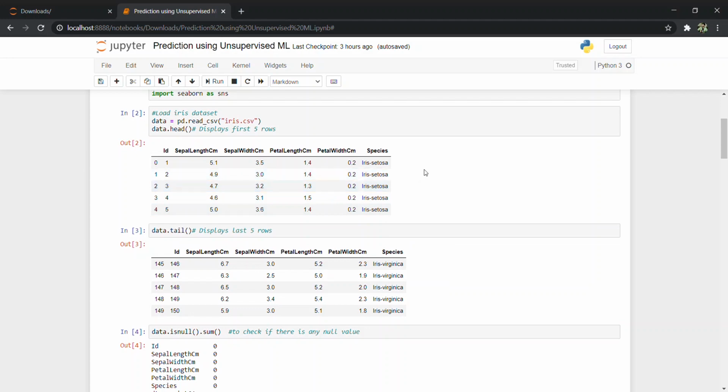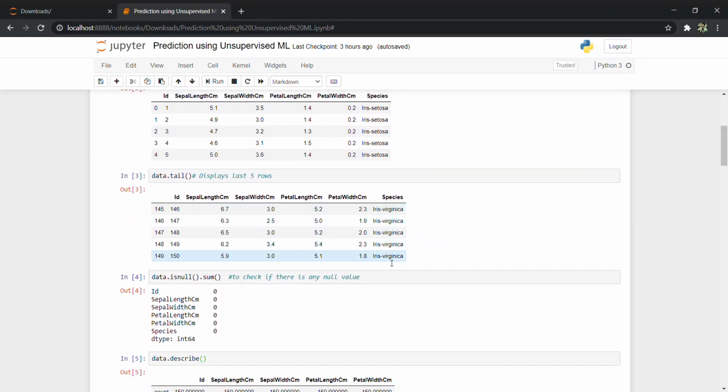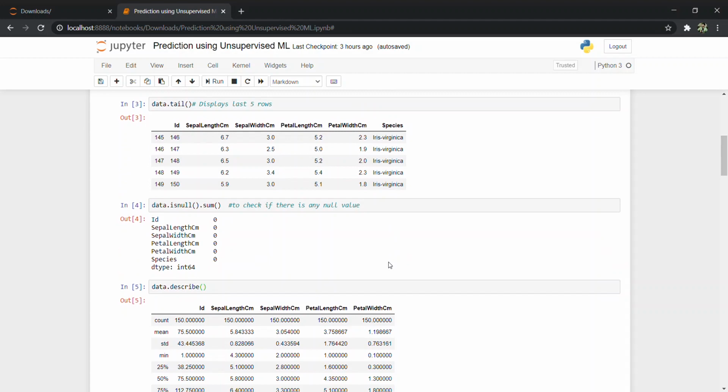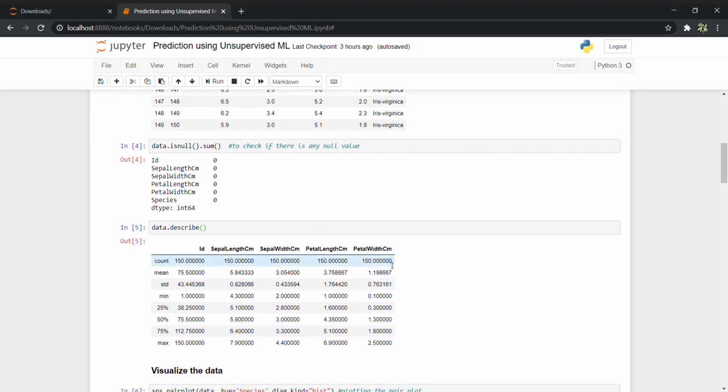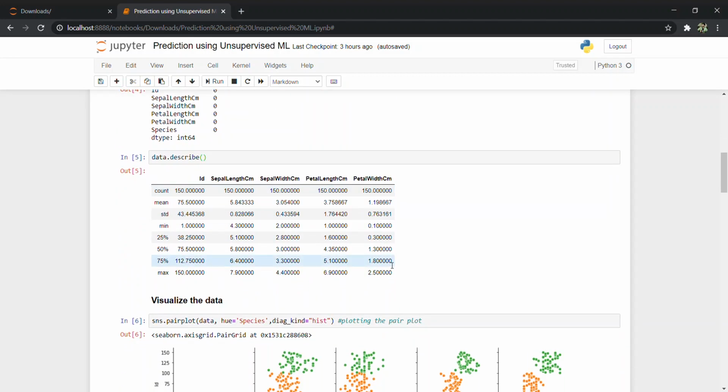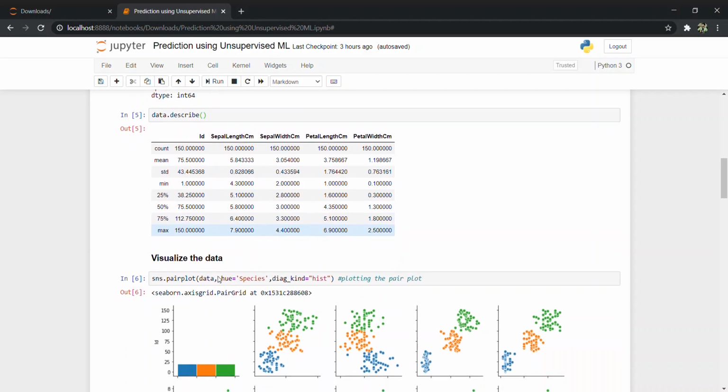Then these are the first 5 rows and these are the last 5 rows. Then we check if there is any null value. So no, there was not any null value. So we then describe the data. We can see the count, mean, minimum, percentiles, maximum, all the data.